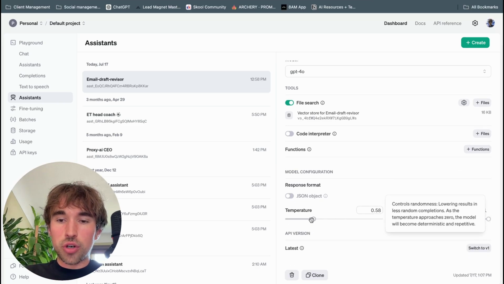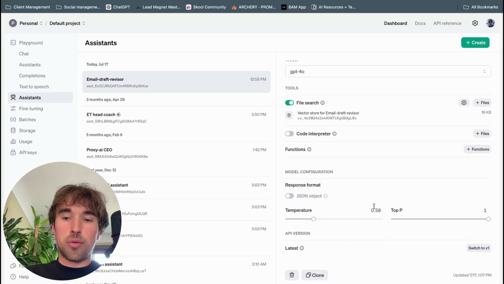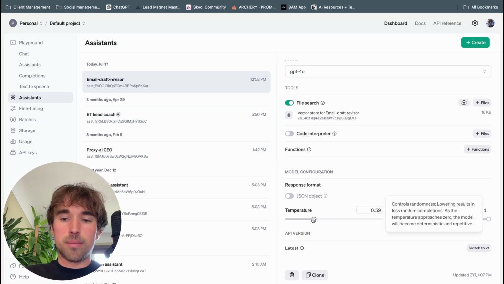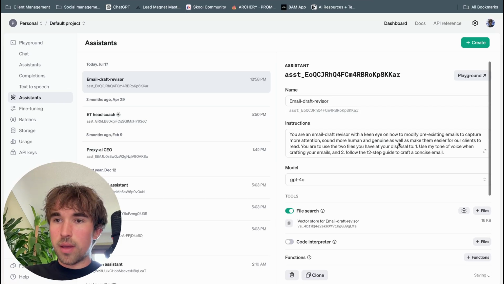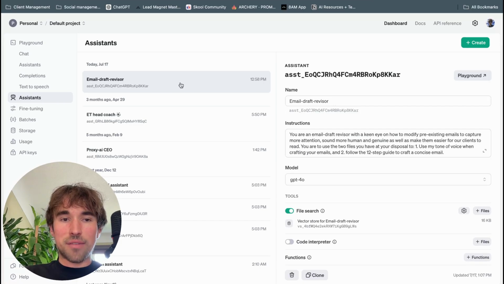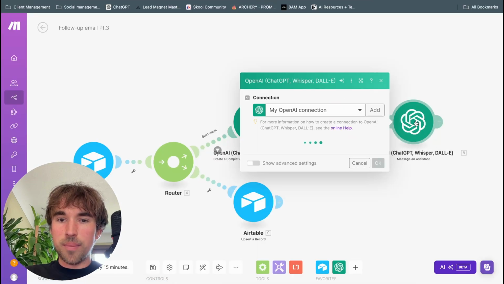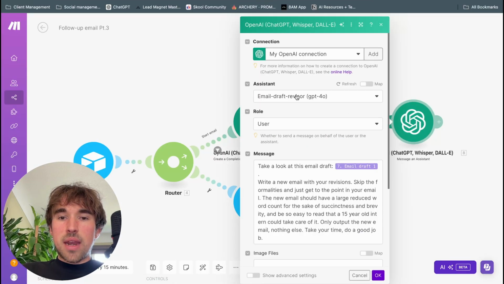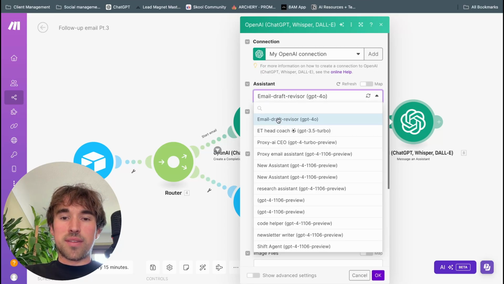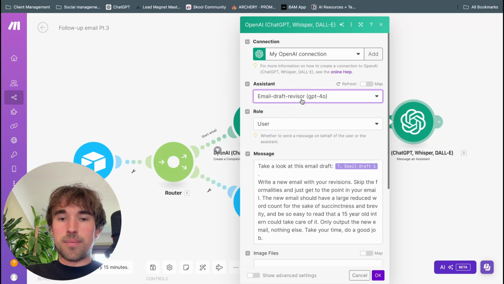Now, I've turned the temperature down a little bit because the higher the temperature is, the more creative it will be, and the lower it is, the more predictable it will be. So I want it somewhere in the middle. Like 0.6 is probably good. Then all you do after you've created this, go back into Make, go on Message an Assistant here. And then from our assistants, it should pop up right here, your assistant. So Email Draft Reviser. Click on that, Role, User.